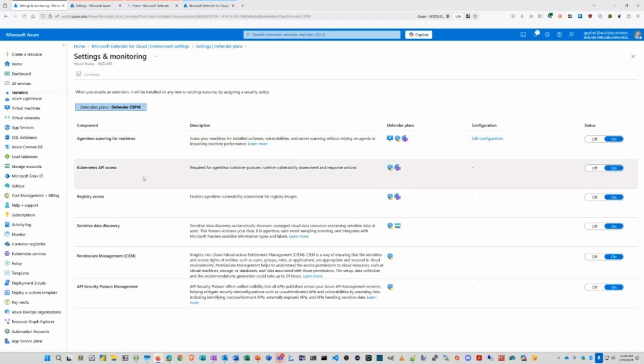The Kubernetes API access allows you to discover those APIs, those services, through your Kubernetes clusters. The registry access allows you to do vulnerability assessment on the images within the registries. The sensitive data discovery allows you to discover data considered sensitive to your organization. You can define the sensitivity level and the types of data that you consider sensitive, and the solution will scan your storage for such.